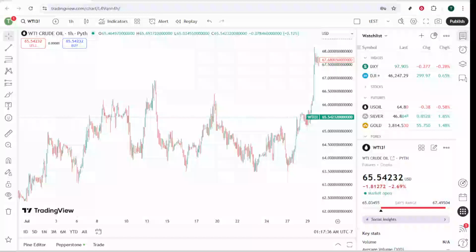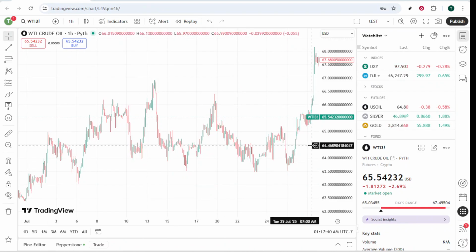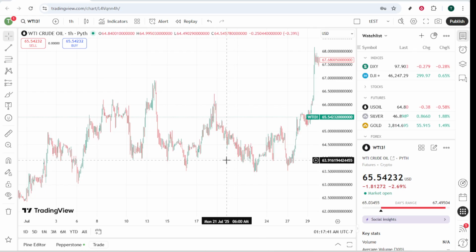In today's video, I'm going to teach you how to change your TradingView background. This is a useful skill to personalize your charting experience, making your workspace not only functional, but visually appealing as well. Let's dive into it.